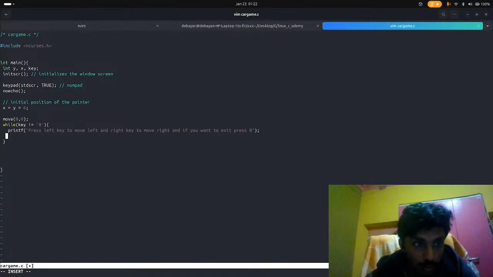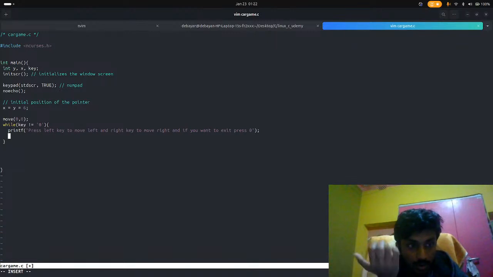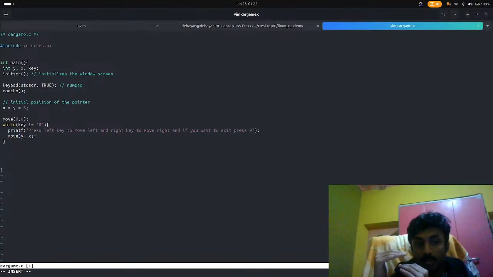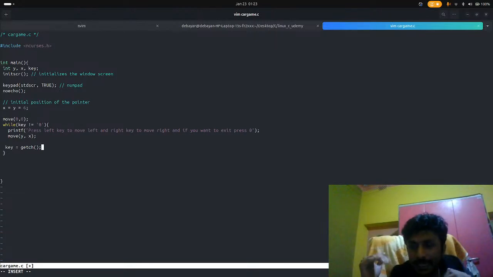So now what I will do, I will move. I will do move y comma x, right? So I am going 5 from the y coordinate and 5 from the x coordinate, and the key, I have written a key. The key will be get. Now what is get? Get actually gets the character, whatever I write throughout my keyboard, and it will get that.